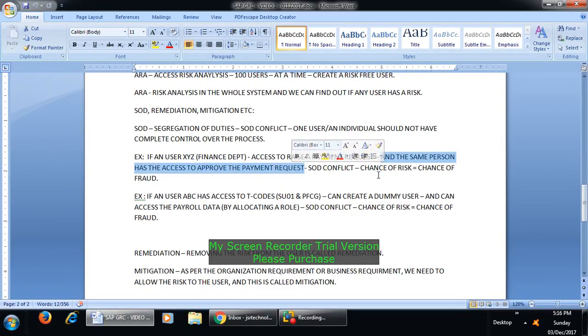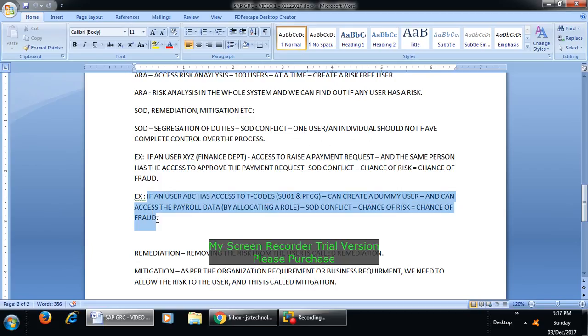That is nothing but a chance of risk. As I said, chance of risk is nothing but chance of fraud. This is the best functional example that I can give for an SOD conflict. And the second one is a technical example.